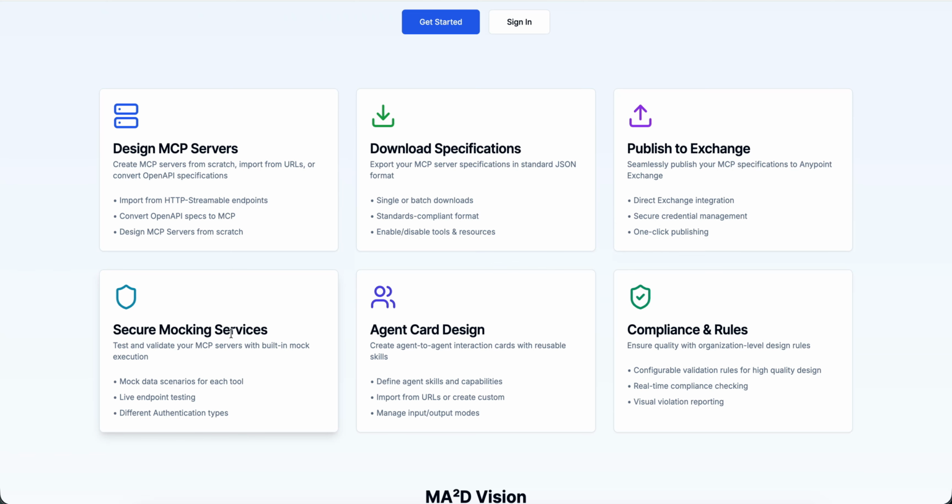It's a secure mocking service, which is also included. Every design you are creating here has a mocking service, which allows you to create different, realistic scenarios, do your endpoint testing, and whatever you want to do, you can do it using the design already.